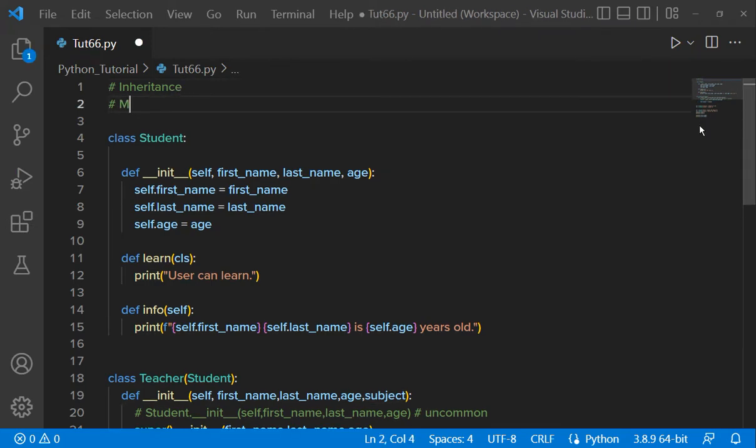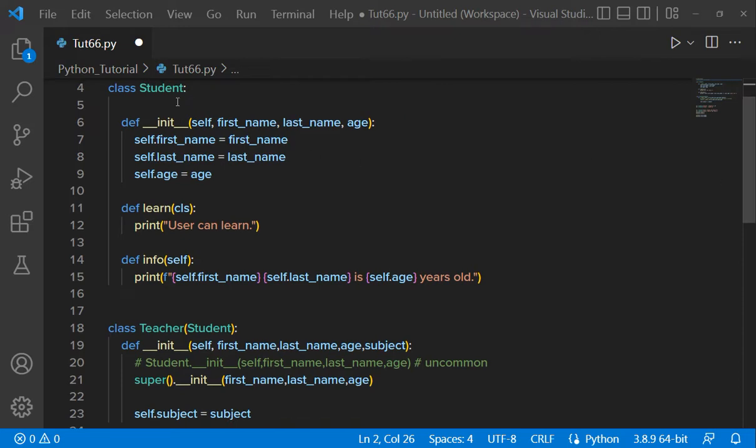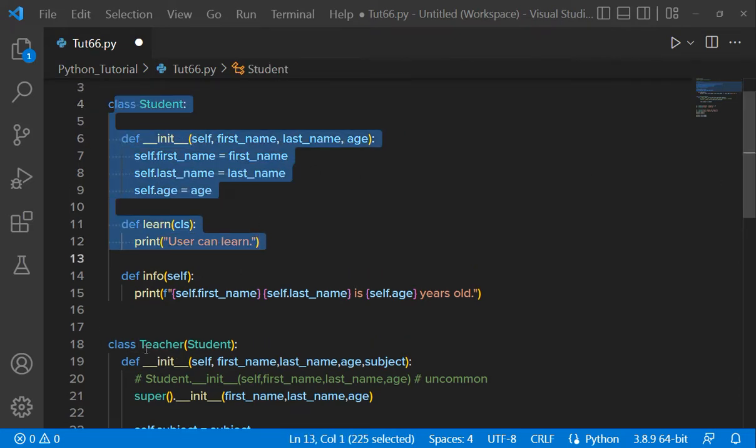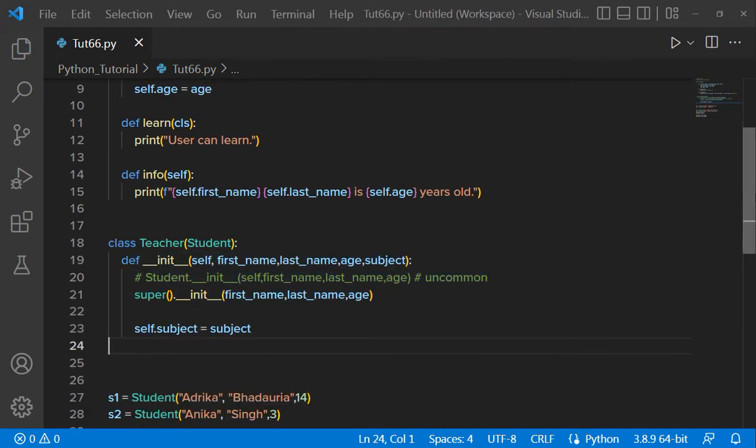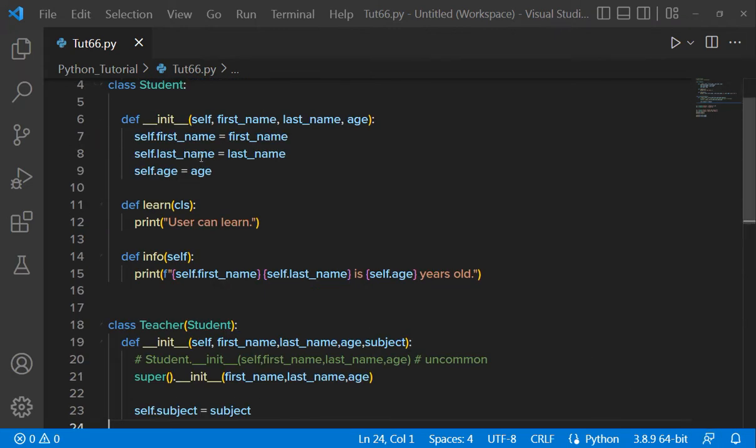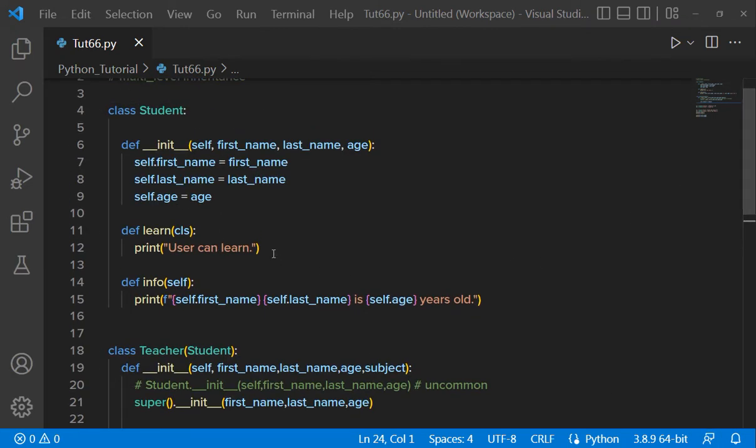So here's multi-level inheritance. Now here as you can see, the teacher class is deriving the properties from the student class, right? So here this is inheritance, but in multi-level inheritance, we have something like this.